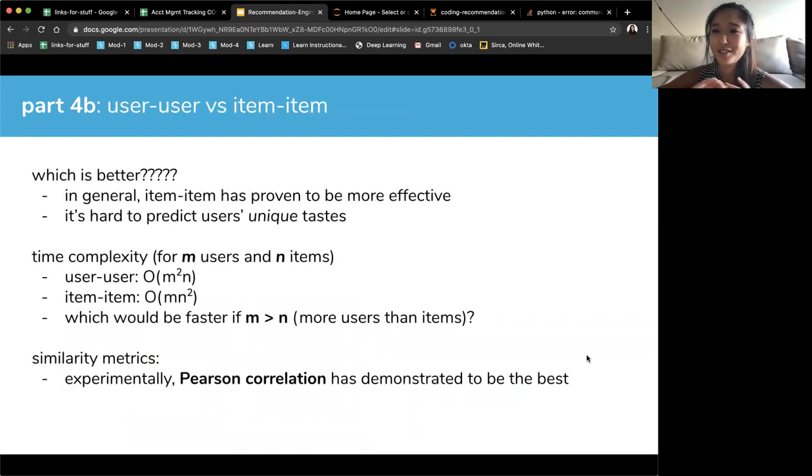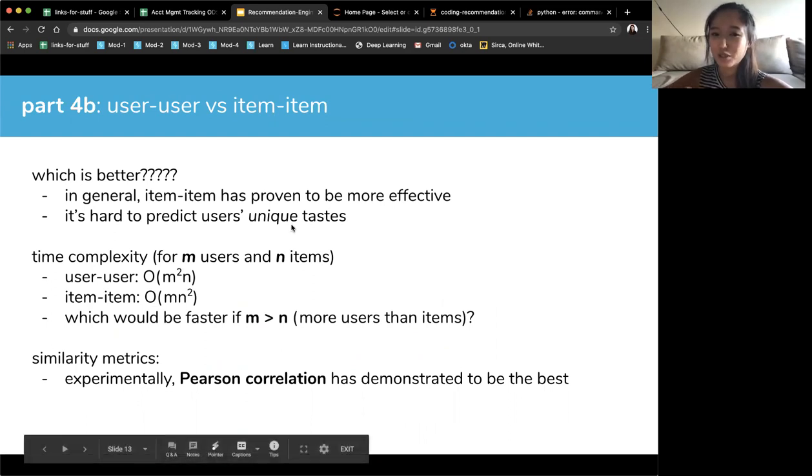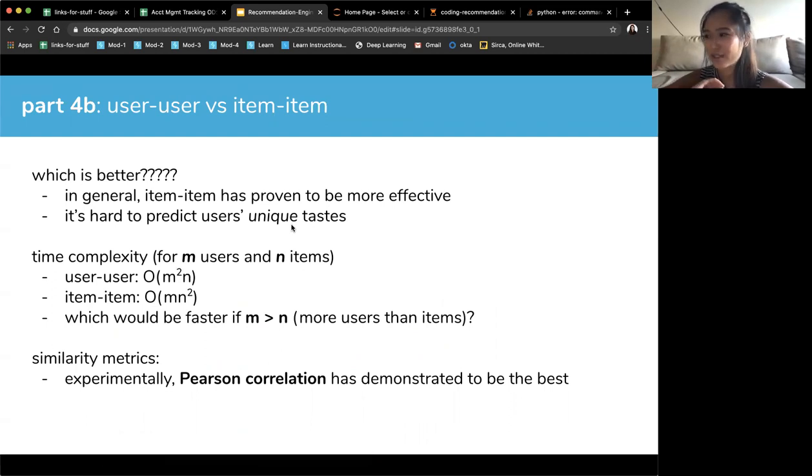So user to user versus item to item, which is better? Item to item has proven to be more effective because it's harder to predict users' unique tastes. So if you think about it, if you're comparing users, it's harder to extract unique ratings of items that way. It's kind of hard to think about it. I actually linked a really great chapter of a textbook if you're really interested in this. You can go down that rabbit hole, but they explain it really well. But item to item has proven to be more effective.